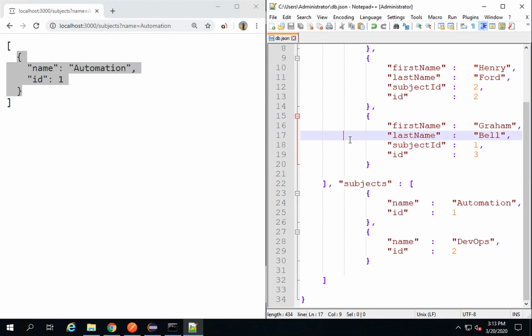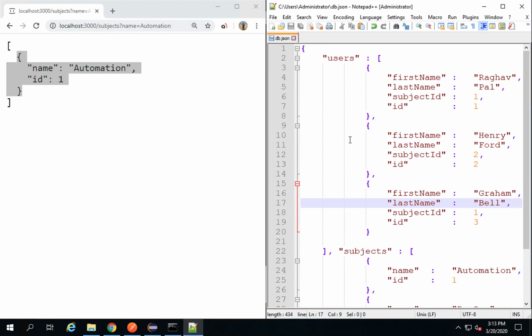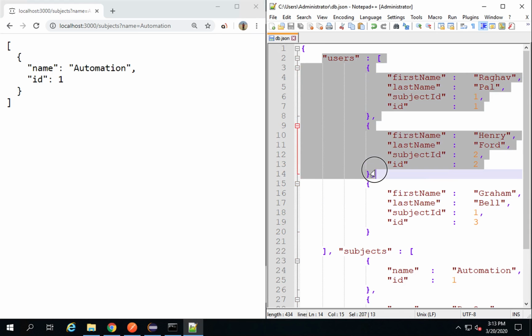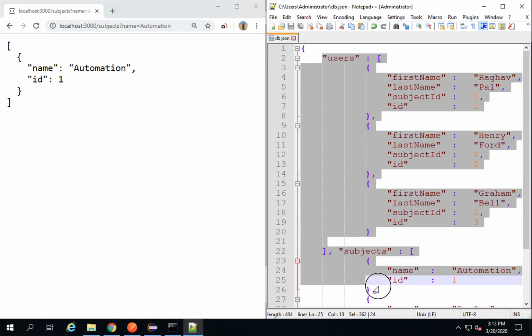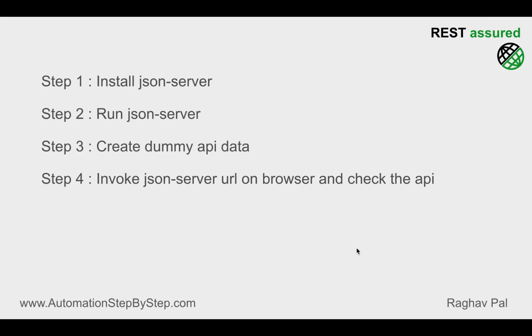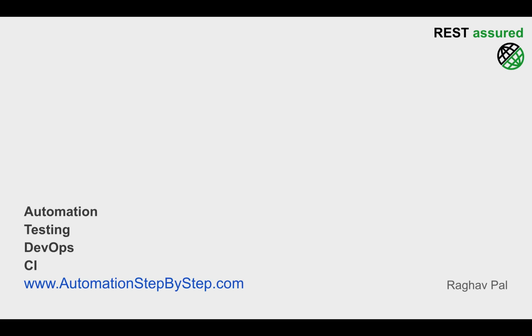So I can use these parameters as well. Now we have created our dummy REST API, and on our local system we are able to host and run it. In the next session I will show you exactly how we can do testing on this API using different HTTP methods using REST Assured. So we have also invoked the JSON server URL on the browser, and this is what we can do now. We have our API ready, a local API, and we will do testing in the next session.